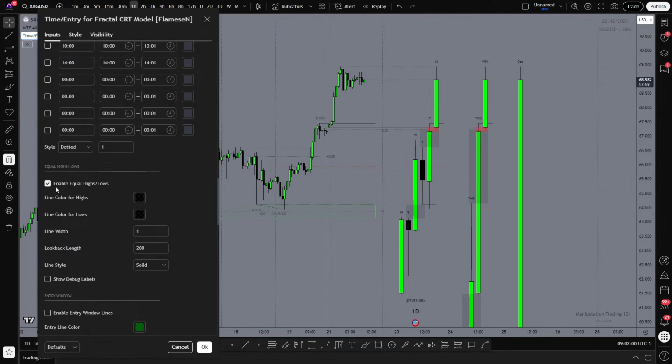I also have added equal highs and equal lows to this indicator, just to use it sort of as a draw on liquidity. It will just mark up a faint line. As you can see, this is one actually right here.